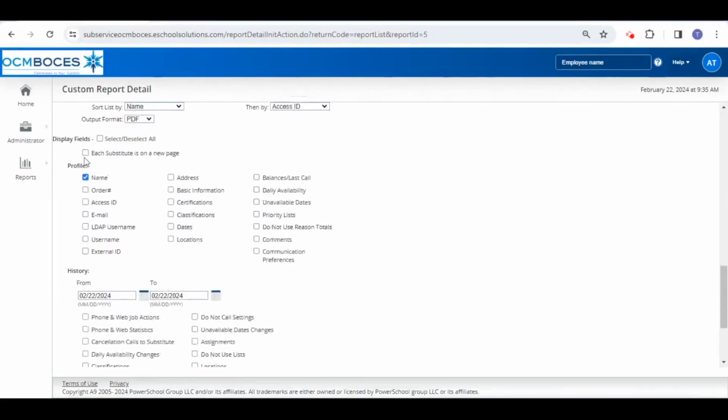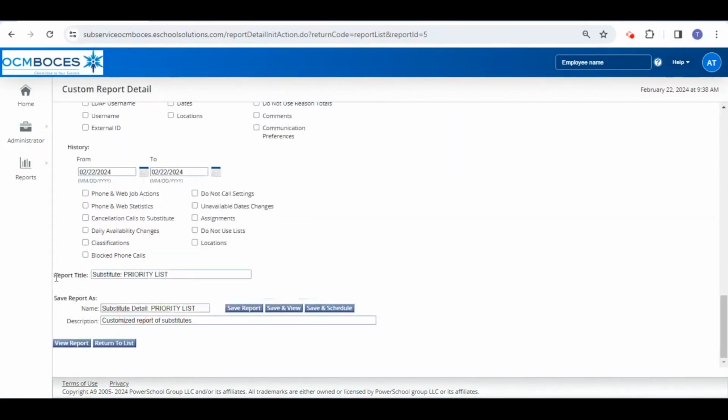And I'm going to go down to the section that says Display Fields. In display fields, I like to know the substitute's name, their access ID, and over on the far right here is priority list. I'm going to select that field. Down below is where we can indicate the report title. I titled my report Substitute Priority List. You can save this report for future reference. You could save it as well as currently view it, or you can even save the report again for future viewing and schedule the report if you'd like. Today, we'll just view the report.